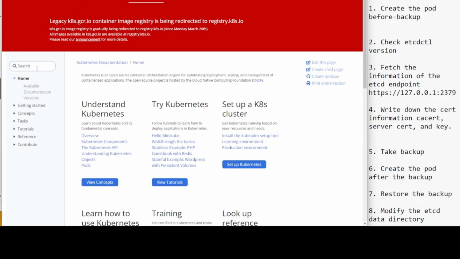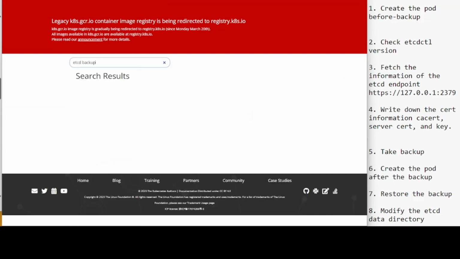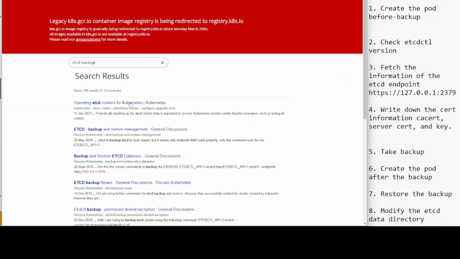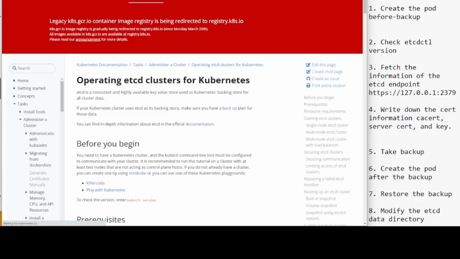I'm at kubernetes.io/docs. So this is the portal that you are able to access in the actual exam as well. In the search I am doing etcd backup and I am opening the first link that we have, that is pointing to Kubernetes docs. The second link is discuss Kubernetes. We will not have access to this link, we'll have just access to this doc. So I'm just opening this link.